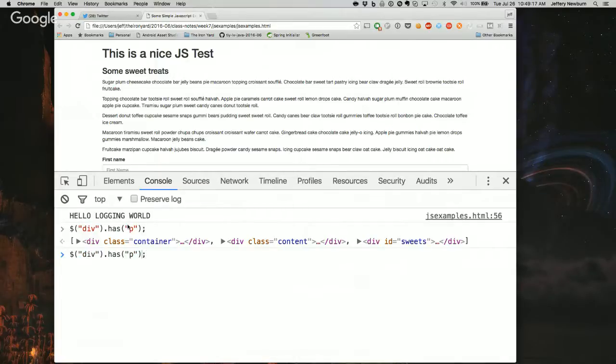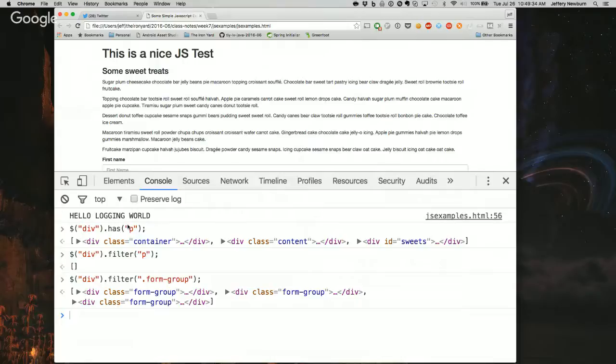You can do other ones, you can do filter, so give me any divs with class, so dot form group. Okay, so there's all the divs that have form groups in them. You can do first on this as well. So like we want to get all paragraph tags, or we can even do found sweets, and then p first. It gives me the first paragraph tag inside of sweets.